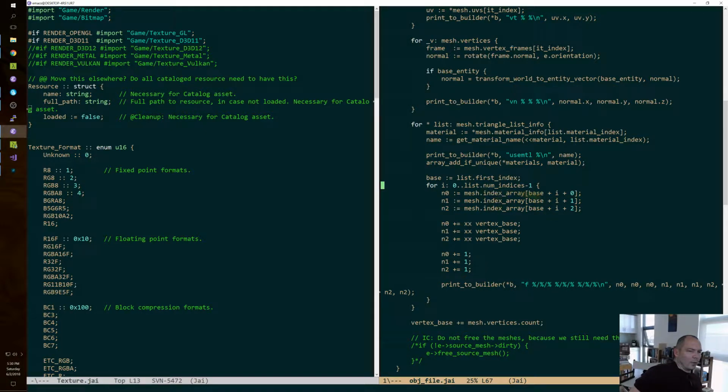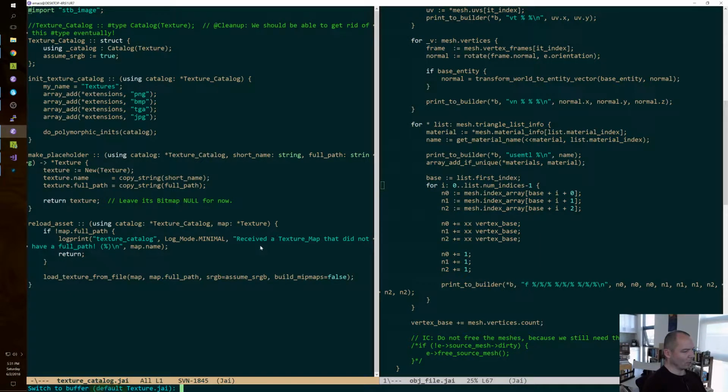This doesn't make sense to me at all. Index array. I guess these are pre-multiplied by 3. Why does our index... What? This would require some commenting.